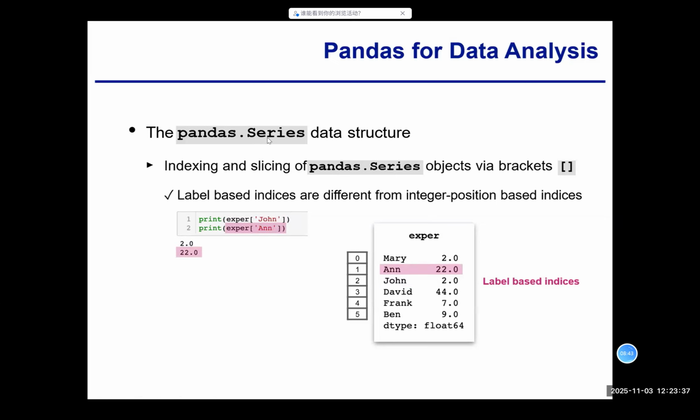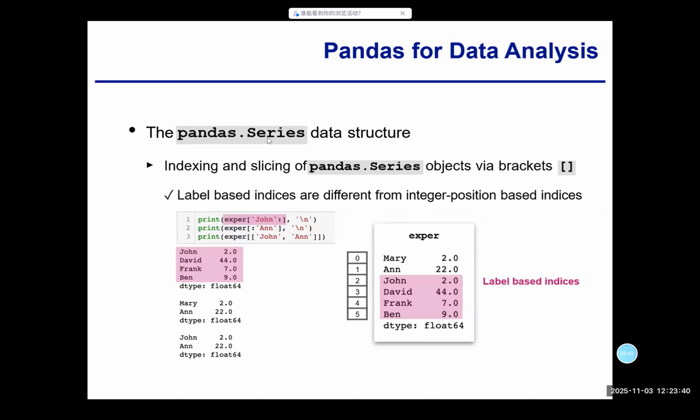Similarly, we can call n. Roughly speaking, all the previously learned rules still apply, with only one difference that we will highlight. For example, slicing references follow the same logic. We specify the starting point, the stopping point, and the step size. In the first example, we start from John, end by default, with the default step size. So we are selecting all the observations from John to the end: John, David, Frank, Ben.